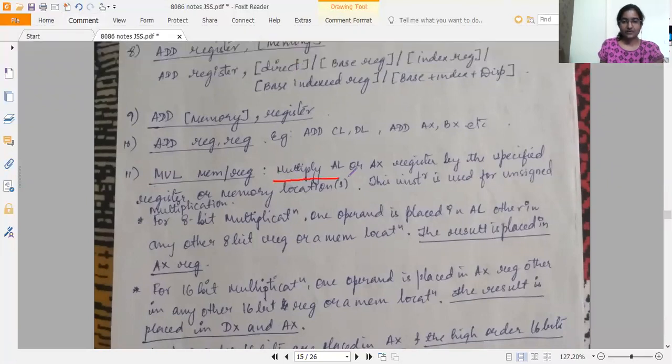Multiply AL or AX register by the specified register or memory location. Okay. So whatever is present here, either memory or a particular register will be present. Whichever is present here, we need to multiply that with the content of AL or AX, depending on the size of what is present here. This instruction is used for unsigned multiplication.